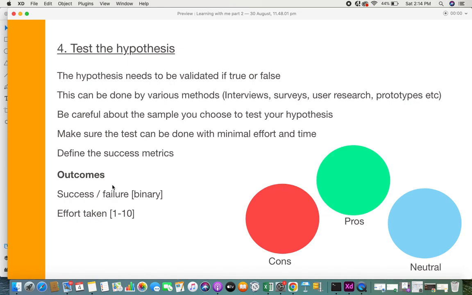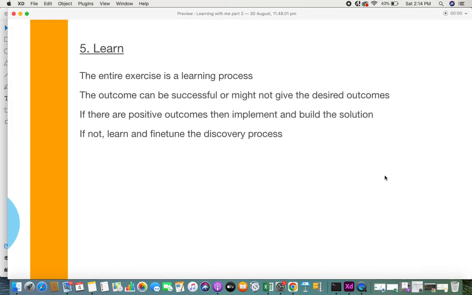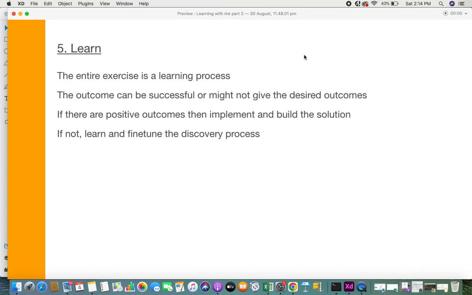And also teams tend to define and rate what was the effort that was taken in order to conduct this hypothesis testing. And once you get all the results from the hypothesis, it can be a qualitative or it can be a quantitative result that you might get. But if it's going to be qualitative, you tend to group them up into pros, cons, and neutral comments or feedbacks that you have got from the users. And based on all these results, what you need to do in the next phase is you need to learn from these results. Okay, so the entire exercise is a learning process.